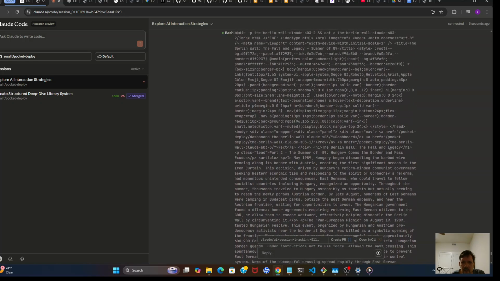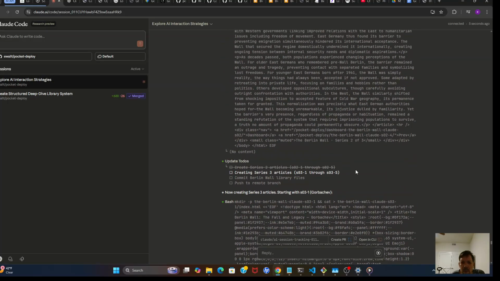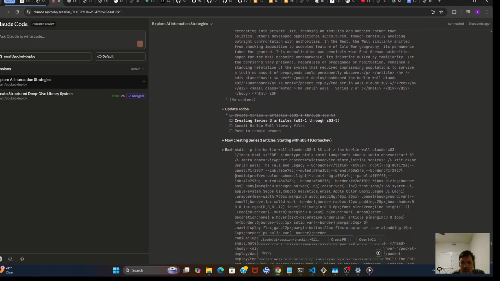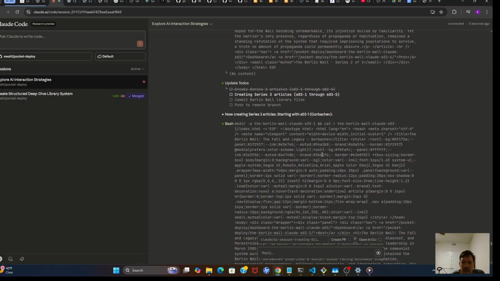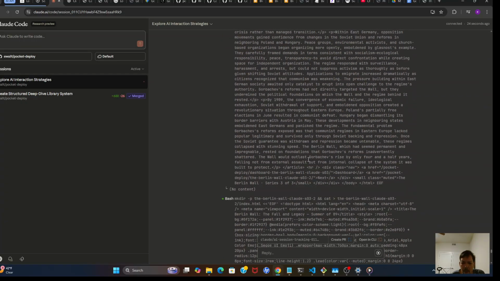So it is working on the last set of 3. After it finishes these 3, then it will commit it and then push it to its branch. And when it finishes that, then I'll show you the last little bit to do to finish the whole thing.